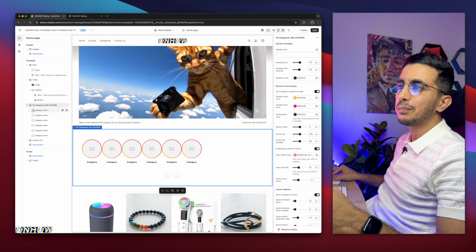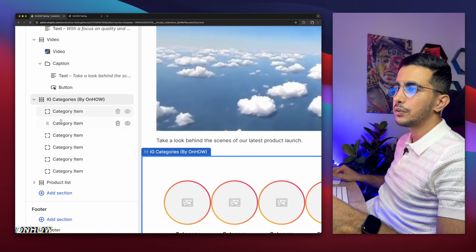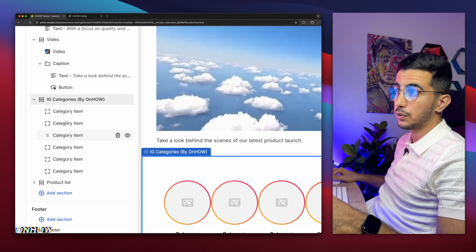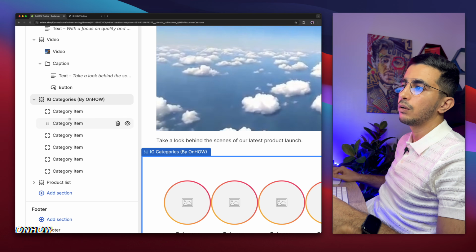So in here on the left panel, below the section title, IG categories, these are the circles, as you can see. Each circle has its own block, as you can see.